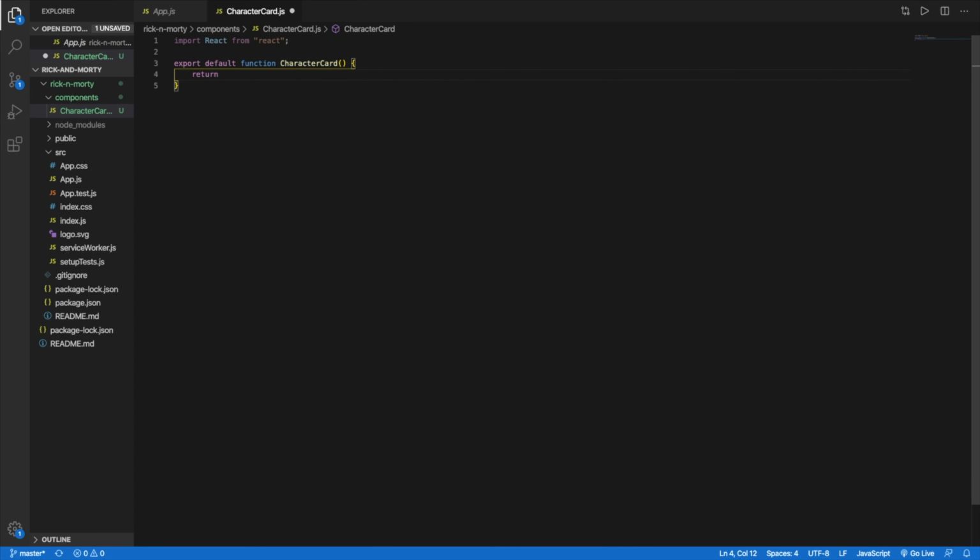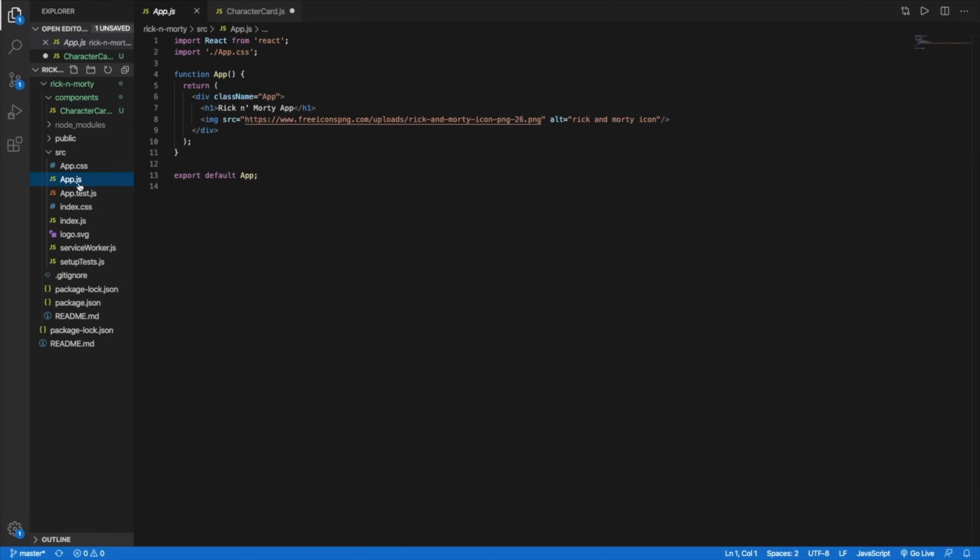And then in here, we're going to have a return, and we're going to return an empty div for now. This way, it's just kind of helping you to visualize that we're creating a component for our character cards. And even though we don't have anything in here yet, it's still there. And we're thinking like developers when we're planning out our app and thinking things through.